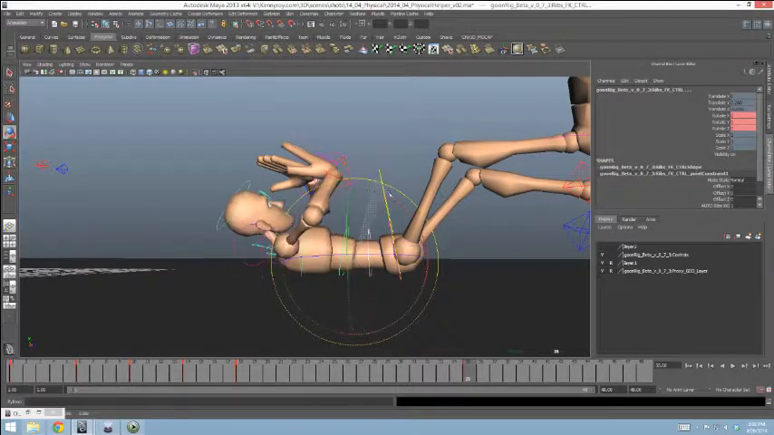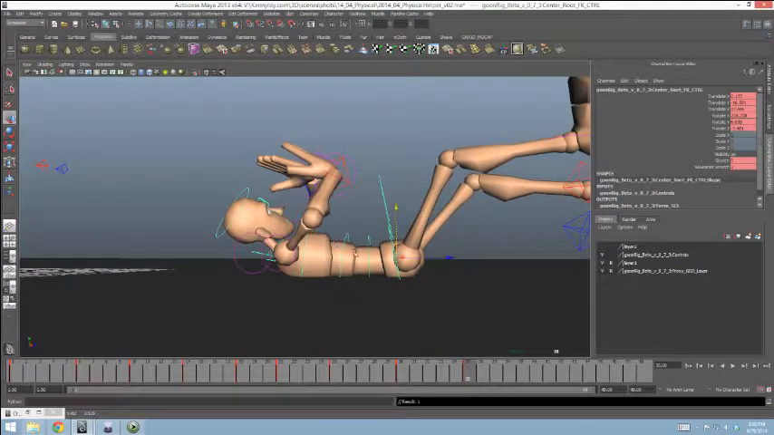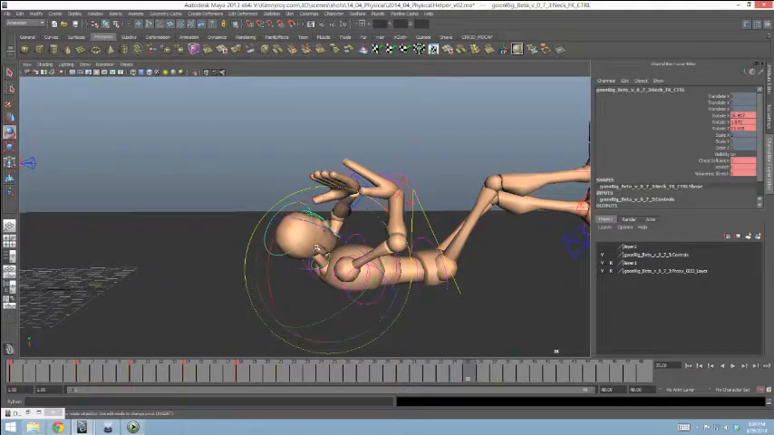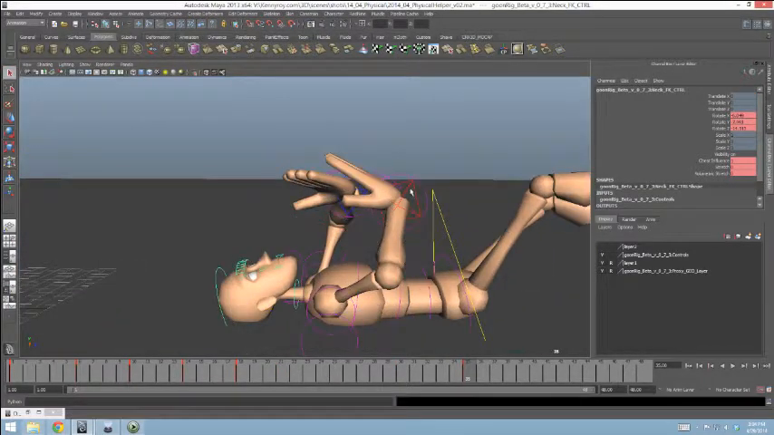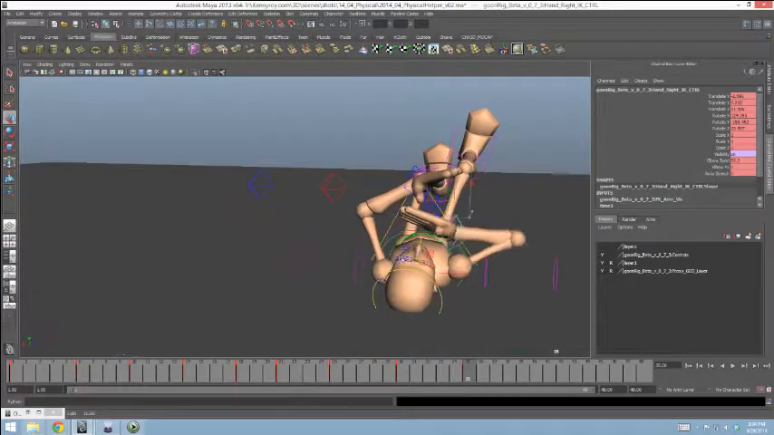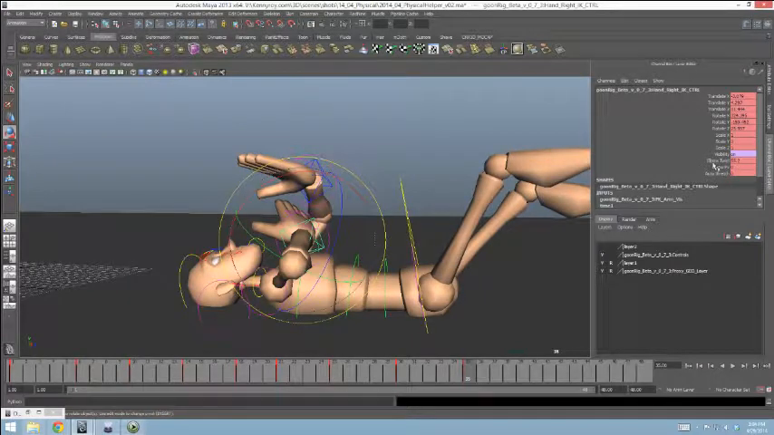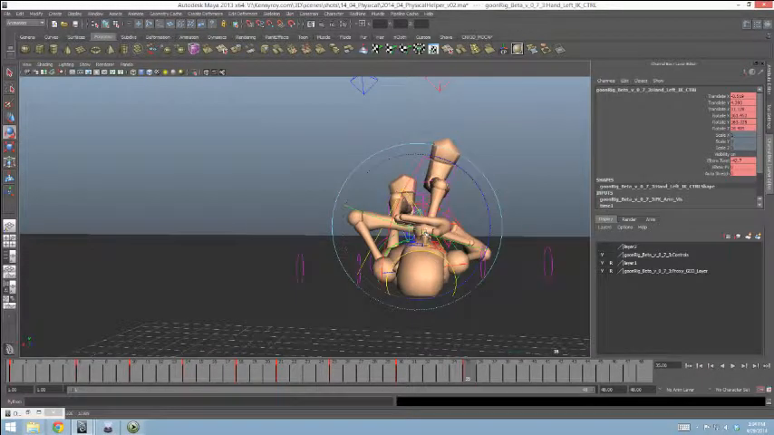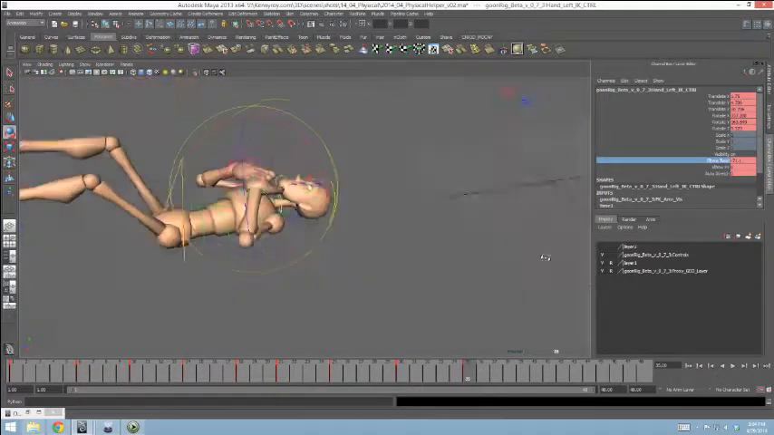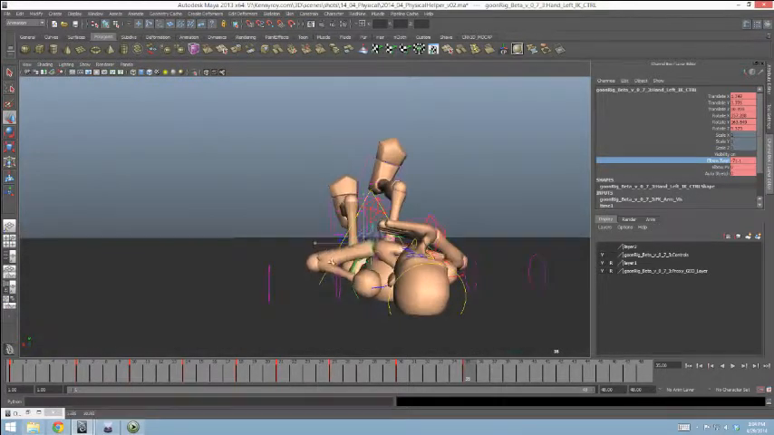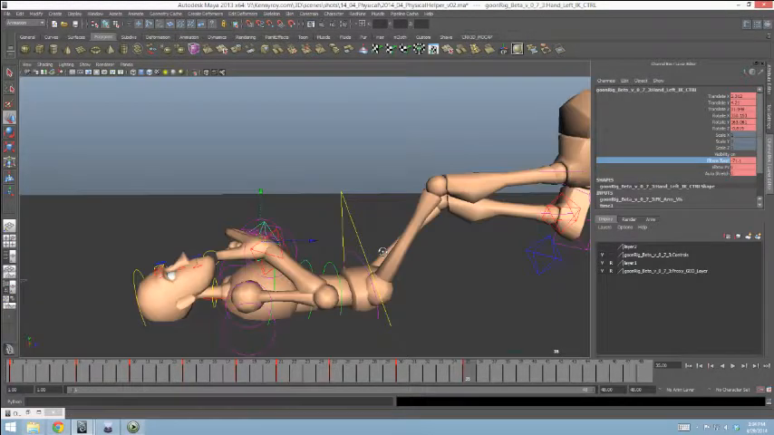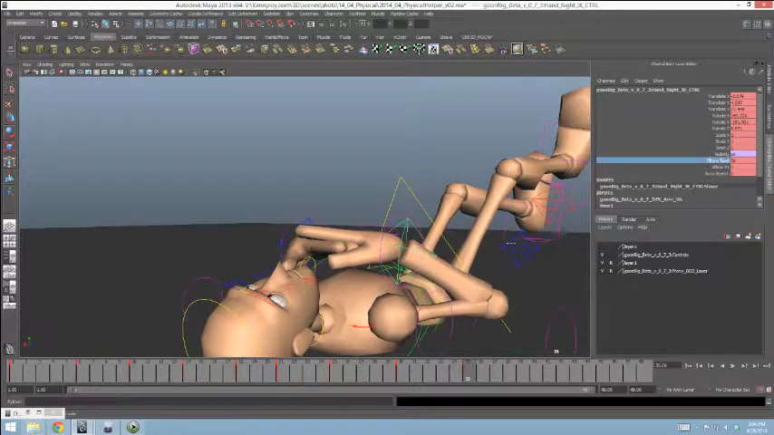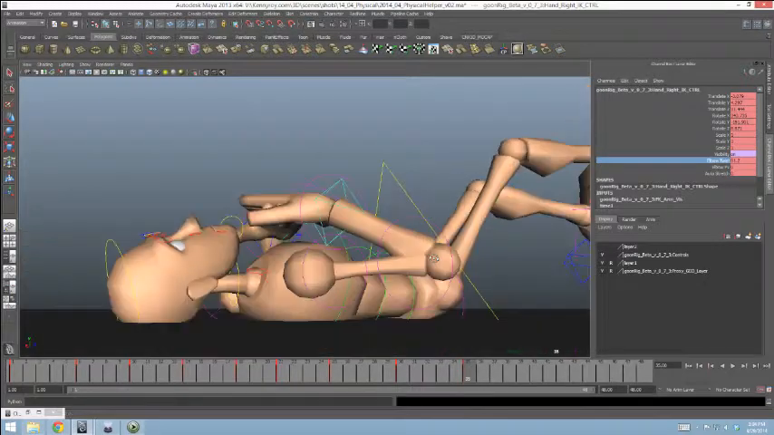Have a little bit of bend in his spine. Otherwise, it just doesn't look like he's lying down, does it? Yeah, see, that looks more like he's lying down. Okay. Let's pretend he's got the ball. He's kind of like holding the ball to his chest or something. He's like, phew, I got it. Thank goodness. Not doing what I want it to, really.